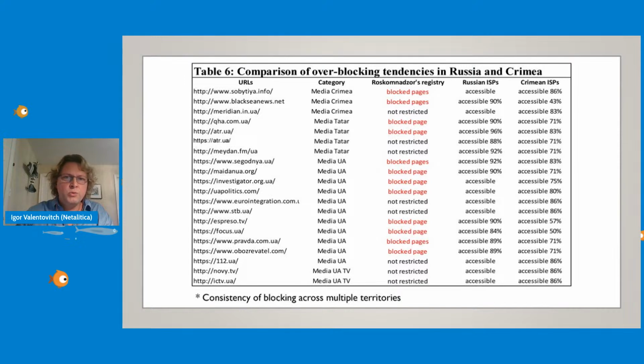And then we aggregated our data and determined how many of the Russian ISPs fulfill this obligation. So here, nobody actually from the ISPs in Russia blocked those pages. And in Crimea, you can see that it was accessible in 86% of the cases.